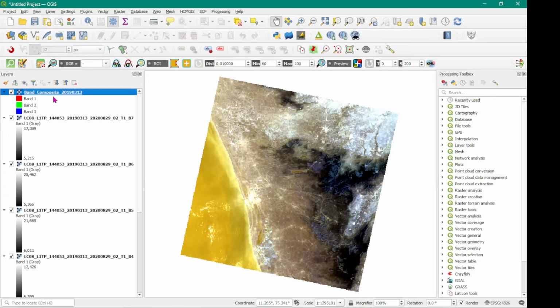You can close this down, and then you have to change this band composite. So in order to change the band composite, you see these three color boxes are there, red, green and blue. You can choose any one and double click.